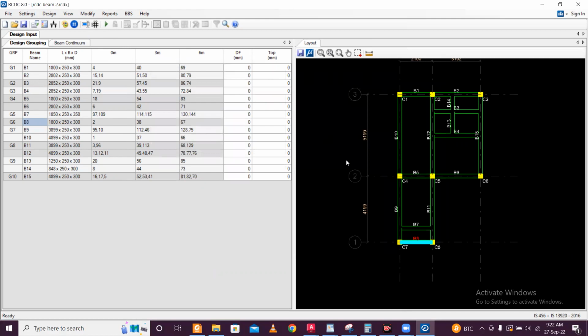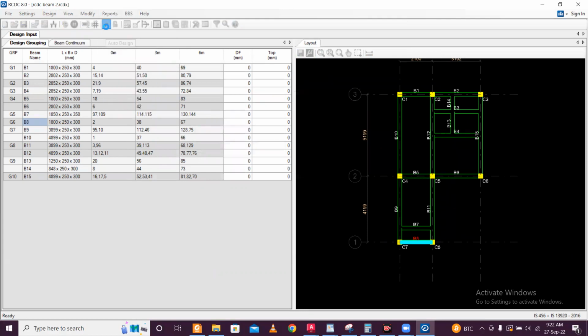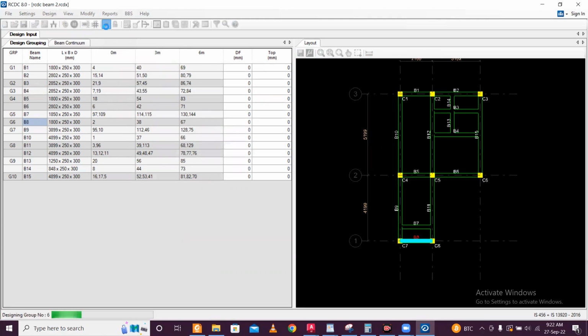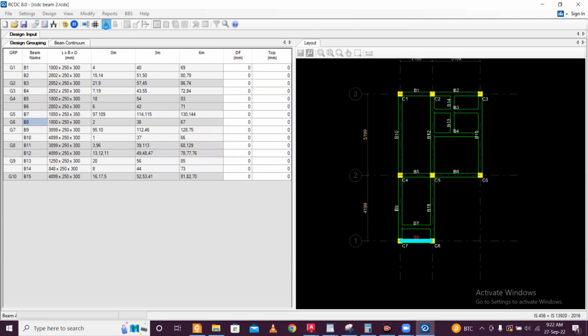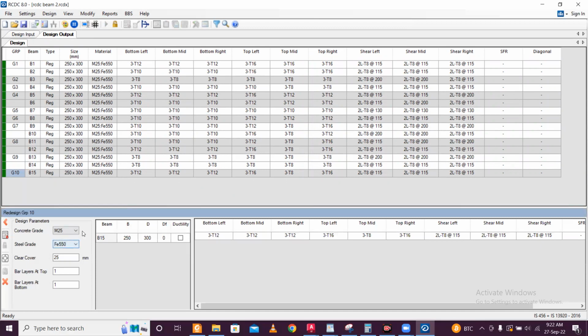When you do this, you can click on auto design, or you can go to design and then click on auto design. Simply click on this, and this will be designed. If anything fails, it will come in red. You can also redesign in this. If anything fails, you can just right click and click on design, and then you can change it.